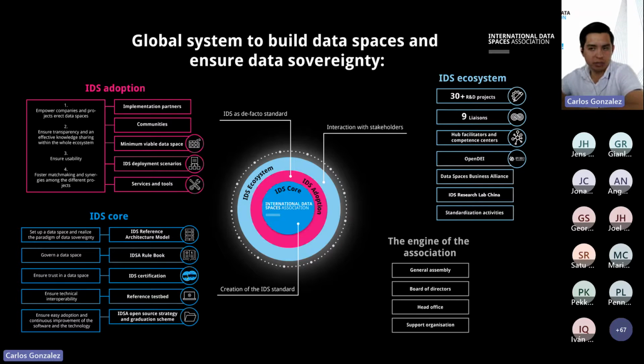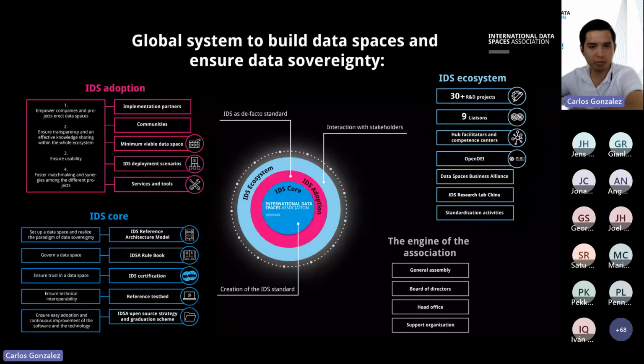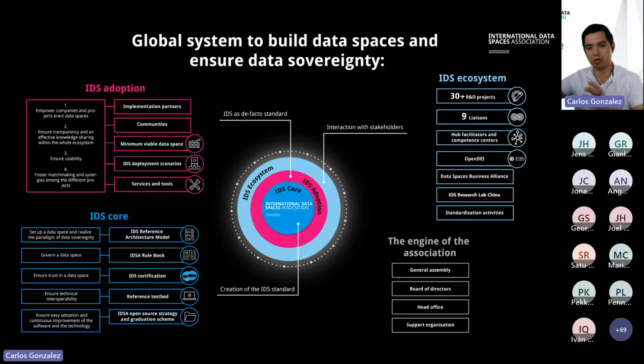Since this is a difficult task, because we have years of development of papers, technologies, and more challenges to tackle, we have different parts of the strategy. For example, we have the implementation partners, which are experts on data spaces that support organizations implementing data spaces on a business, technical, or even legal dimension. Then we also have domain-specific communities for data spaces to flourish in certain domains.